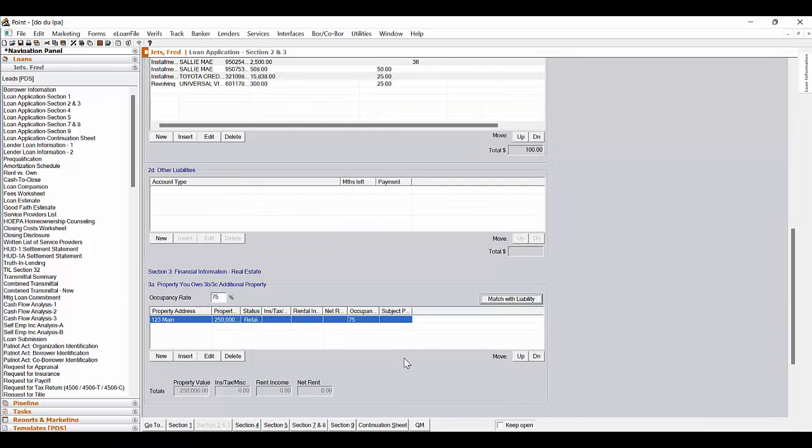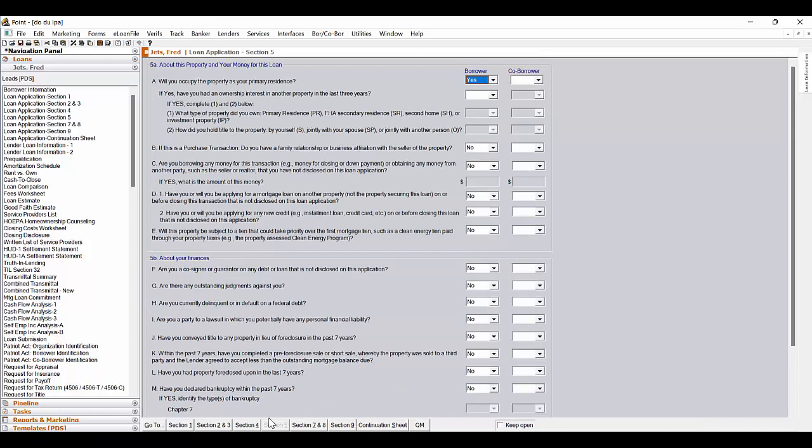On to section 5. Your declarations. You will need to make sure that you have your declarations fully filled in, or this may result in an error. You also will want to go to the Lender Loan Information page 1.